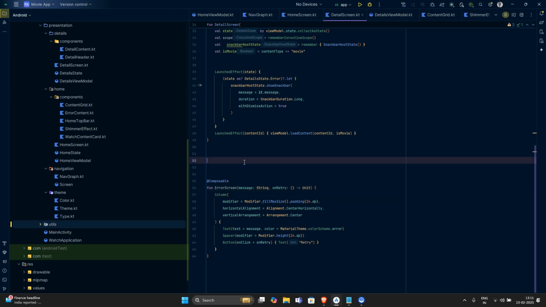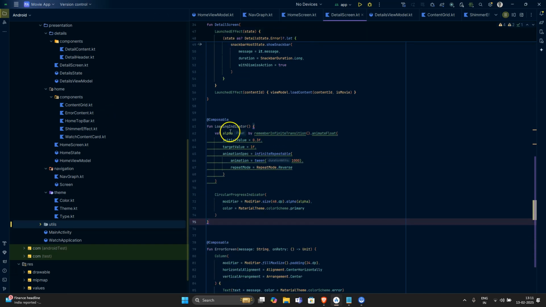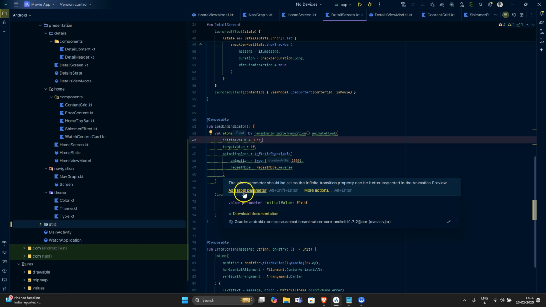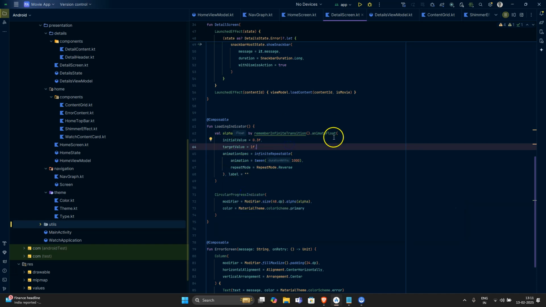This is also very common, which we know. This is a loading indicator. We have a val alpha, remember the infinite transition state dot animate to flow. So you can use this composable whenever we require a transition, whenever we require a loading indicator, or when we require a circular progress bar. So yeah, we can use this.